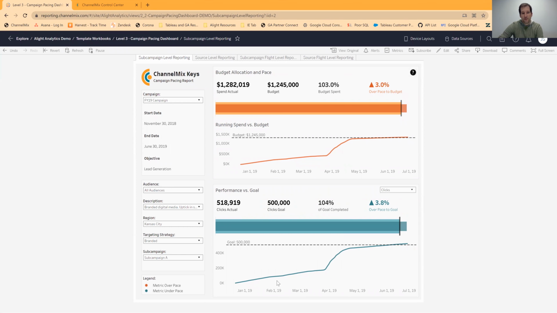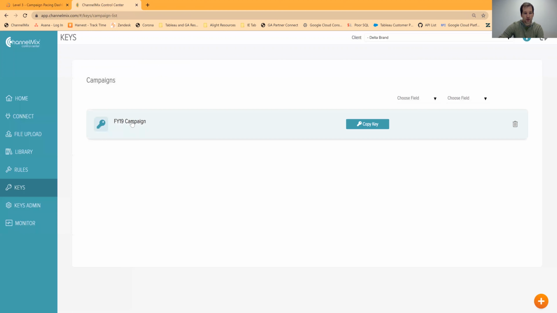So the spend actual is a field that's populated from your one view. It's just going to change as the data continues to populate day to day. A budget field is really something that we're pulling from Keys, and you can find it corresponding. So for here, for fiscal year 19 campaign, we actually have a corresponding campaign. The campaign has corresponding sub-campaigns.